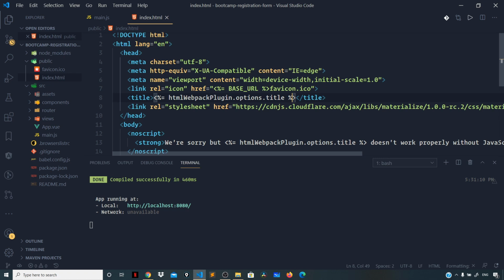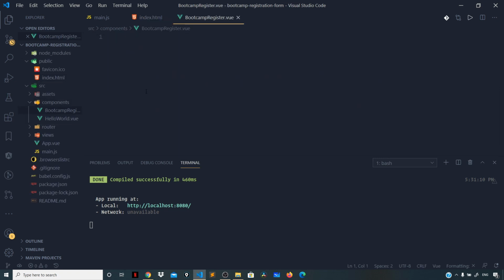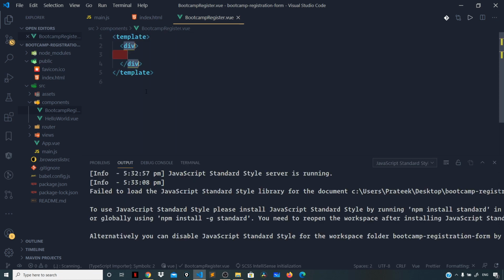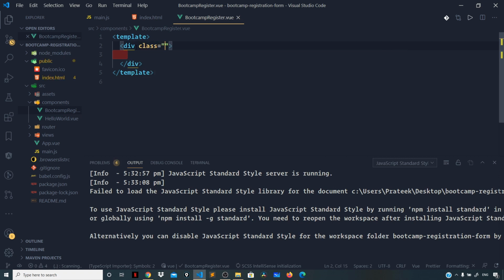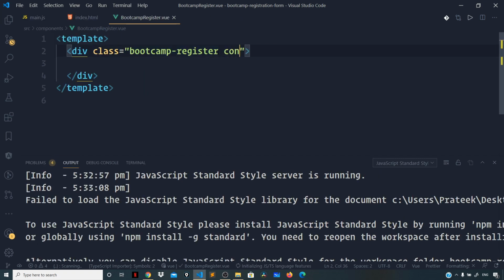Let us create a new component in the components folder, and I will name it as capital B bootcamp register.vue. And right inside the file let us scaffold the form component. So first let us define the template tag, and right inside the template tag let us define our register form. So we are having a div, and let us give this a class of bootcamp register. Let us zoom this up, and a class of container as well.